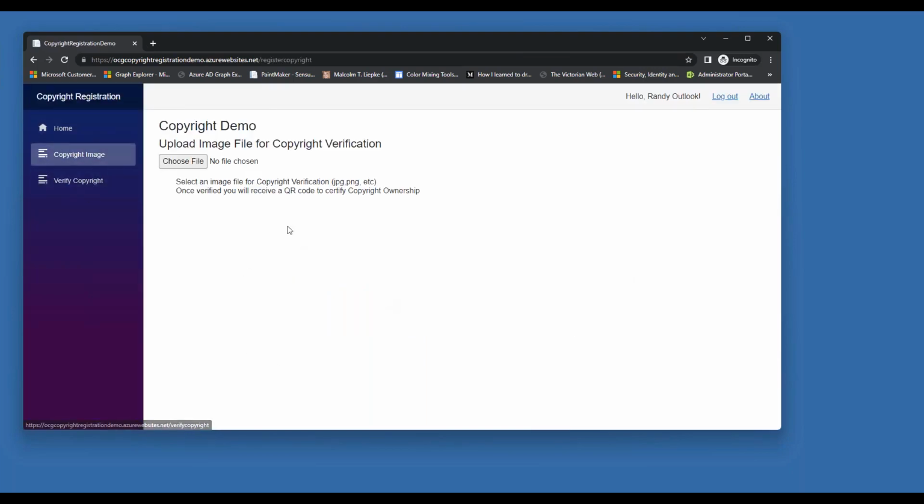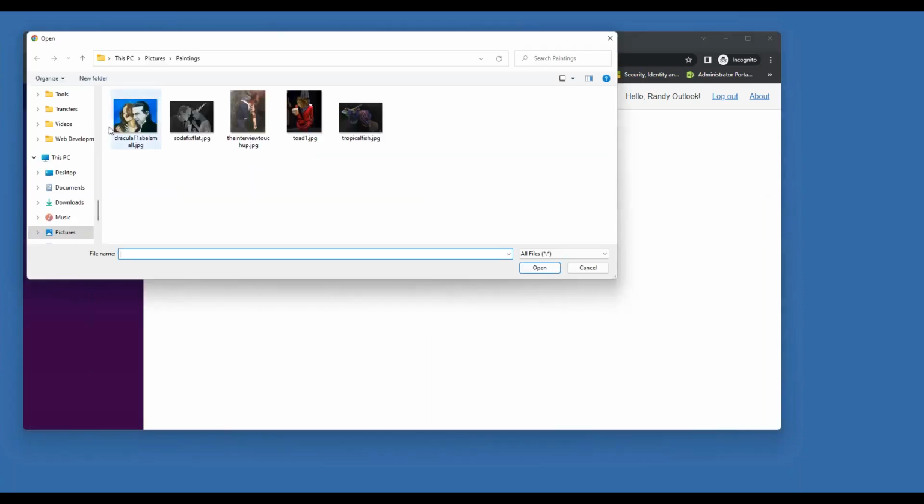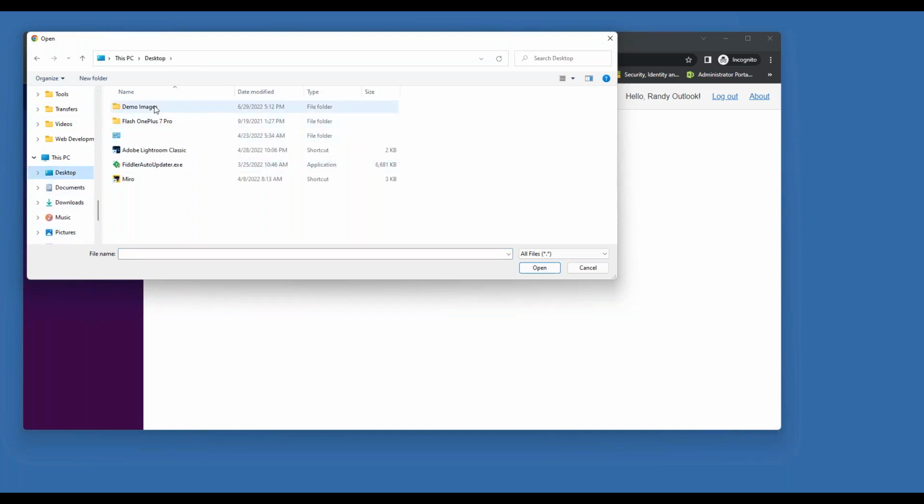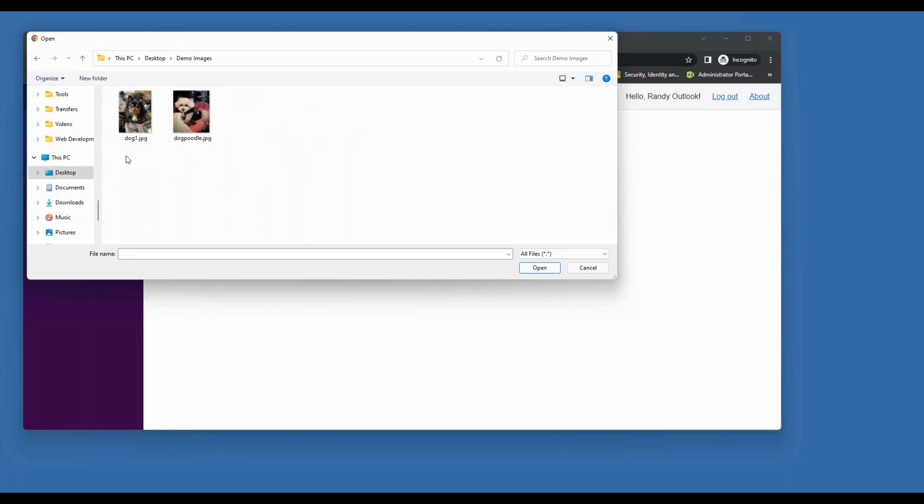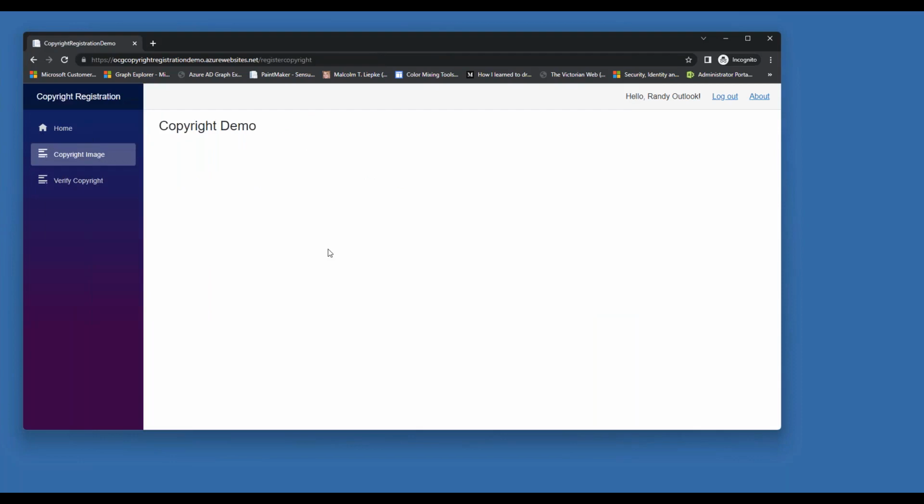So if I go to copyright here, I'm going to choose a file. Those are some of my paintings there, but we're not going to do that right now because they're kind of large. I'm going to go to my desktop and get some demo images. Here we have some cute dogs. Let me go ahead and say that this is a painting. Let's imagine I'm going to upload this image.